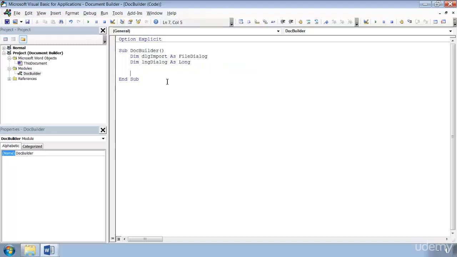So let's now anticipate the three steps that we're going to perform. First of all, we're going to inform the user what our application does. Next, we're going to obtain the location of the folder which contains all the text files that we're going to be importing. And then finally, we need to evaluate the user response to find out whether they've clicked the Cancel or the OK button.